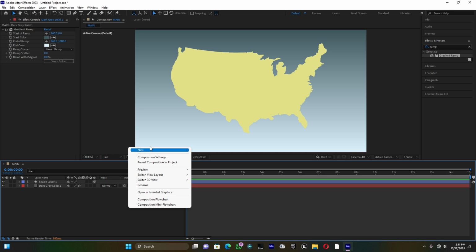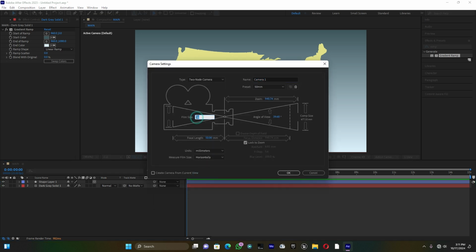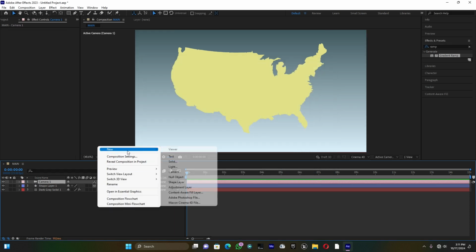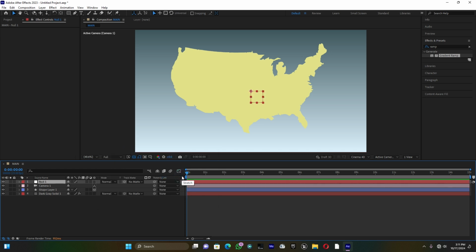And then right click, go here on New and then create the camera. Make sure this film size, let me put it as 35 millimeters and then click OK. Okay, so now you see I got a camera layer, and then click New again, then create a new null layer. Then I parent this camera one with null one. Then you have to enable this 3D icon for this null one, right?